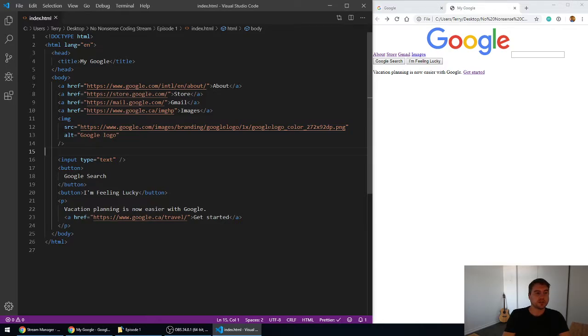Okay, so formatting. Another thing that's important about writing code in an editor like this is what's called syntax highlighting. So you'll notice that, for example, these tags are in blue text and the stuff inside of them is white text.